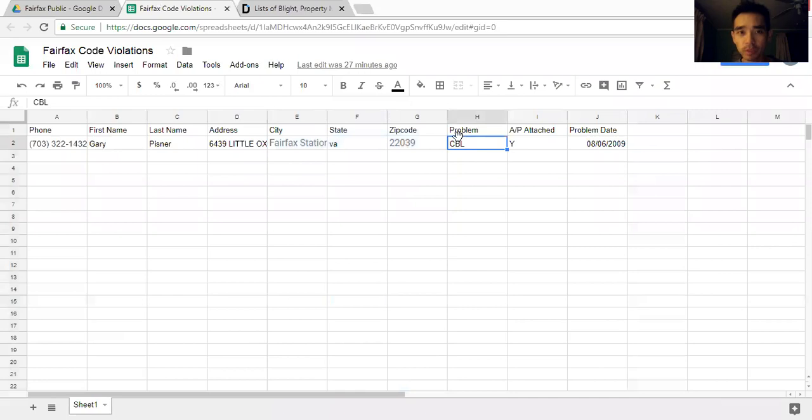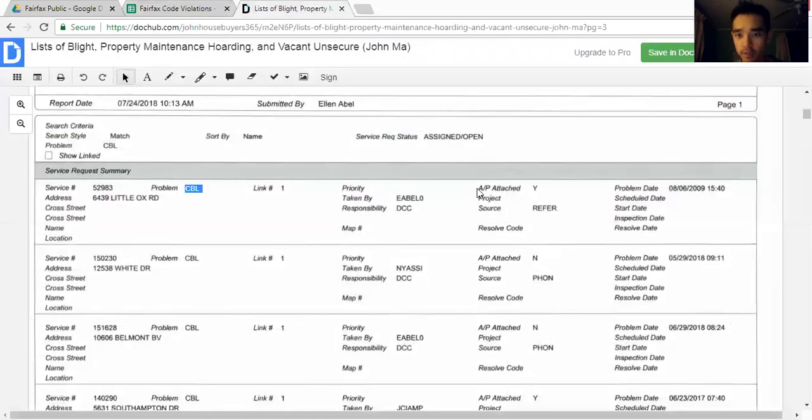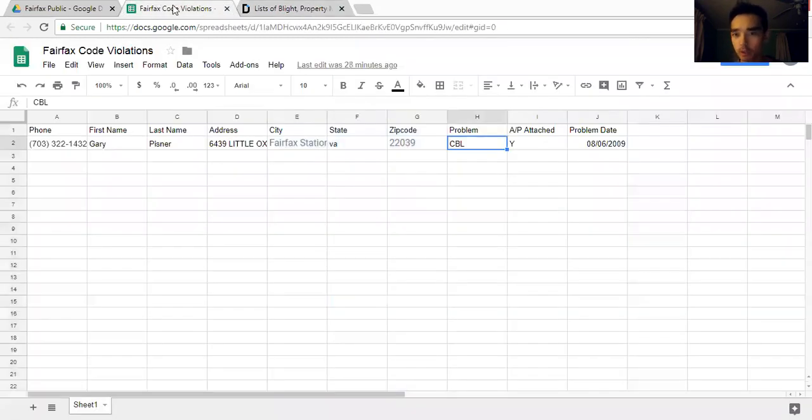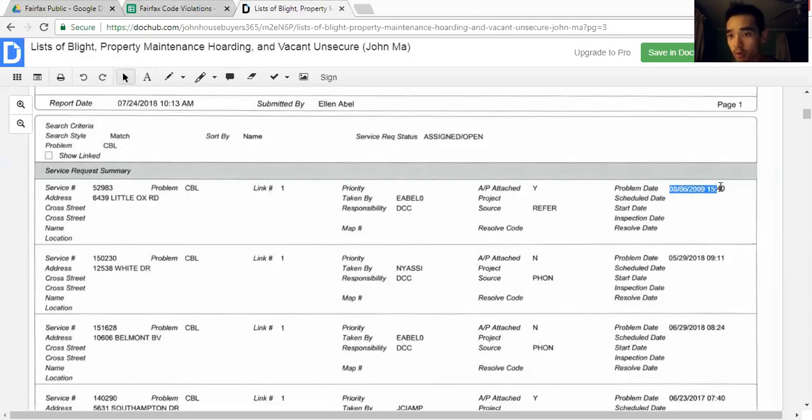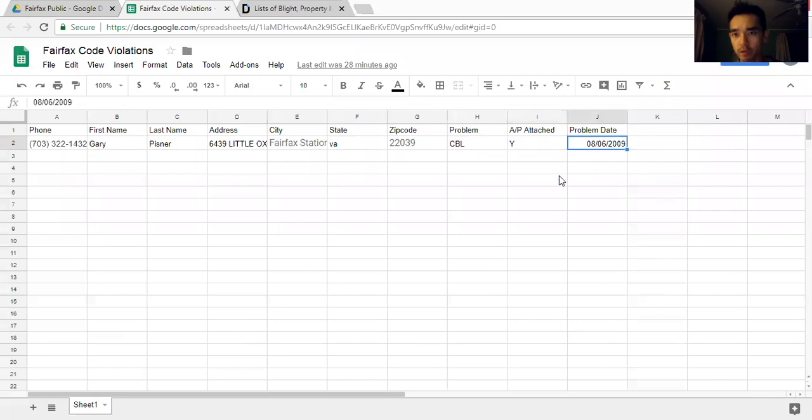So we put down the problem code. Next is AP attached. I'm not too sure what that is right now, but we're going to go ahead and do that. It's either a Y or an N, either yes or no. To be honest, I'm not really sure what that is, but it's very simple to put in. So yes. And the next thing we need is problem dates. We don't need the time, just the date's fine. Have the date over here.